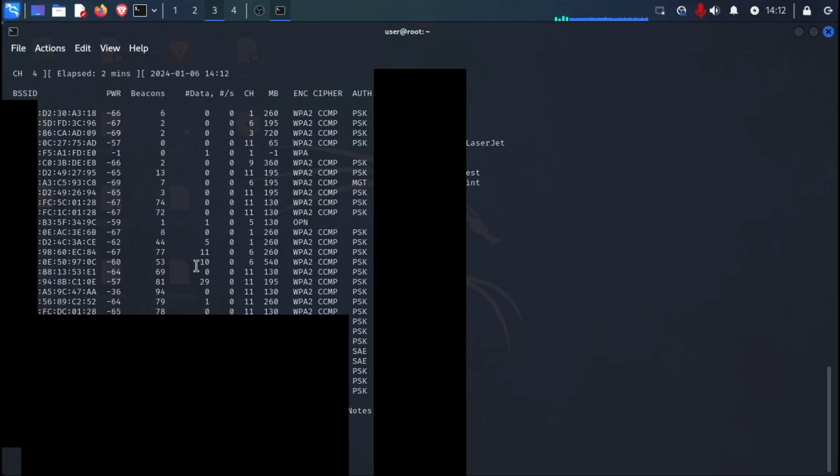So data is the amount, I think, of data being sent. That's kind of obvious, I believe, I'm not exactly sure on this column. And the numbers column, I don't know exactly this one as well. The channel, however, is very important. That is the channel the access point is currently on.